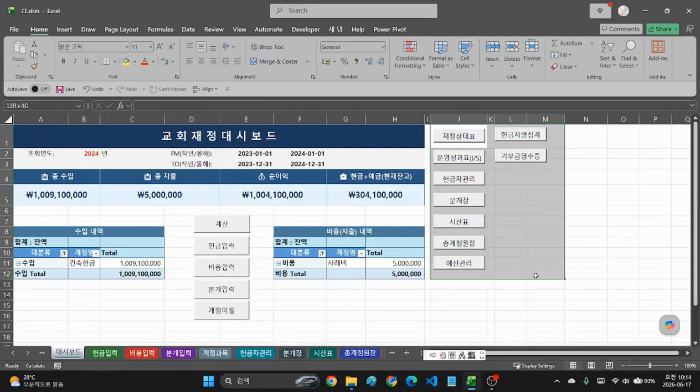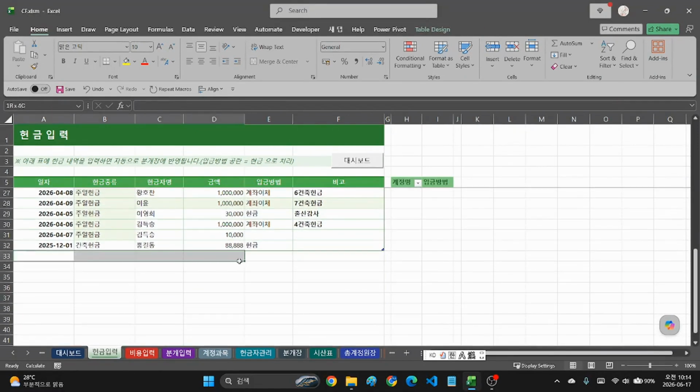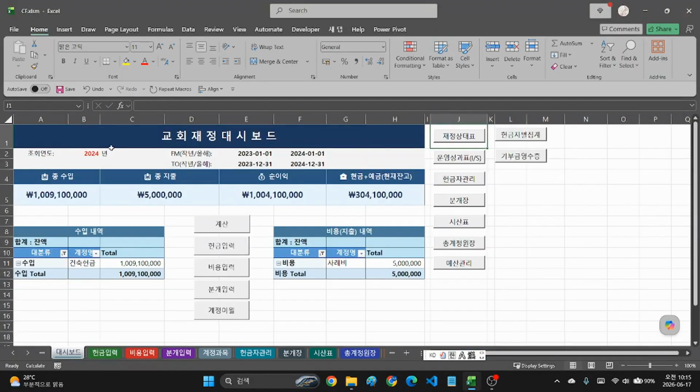Now, let's take a look at a preview of the Offering Input button. Clicking the button takes you to the Offering Input sheet. The system is designed so that after completing the input task, clicking the Dashboard button returns you to the dashboard sheet, which serves as the central hub for the work.